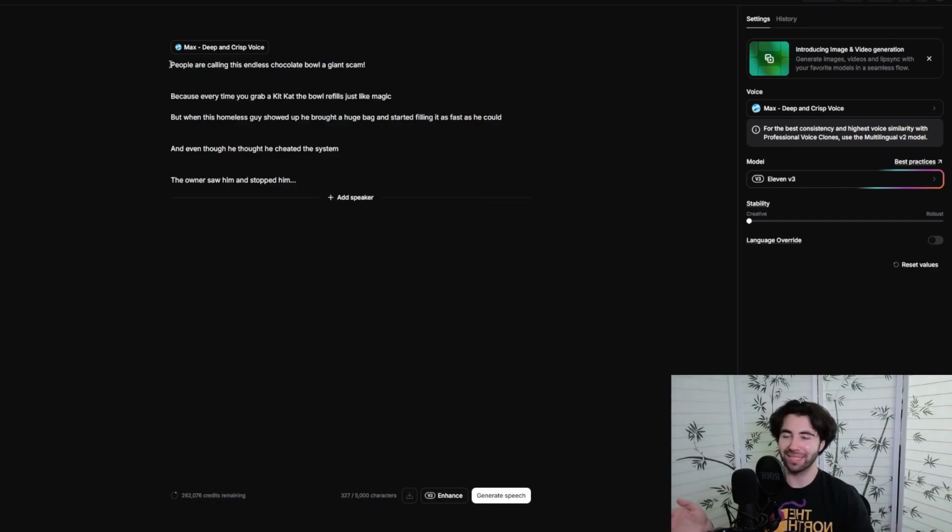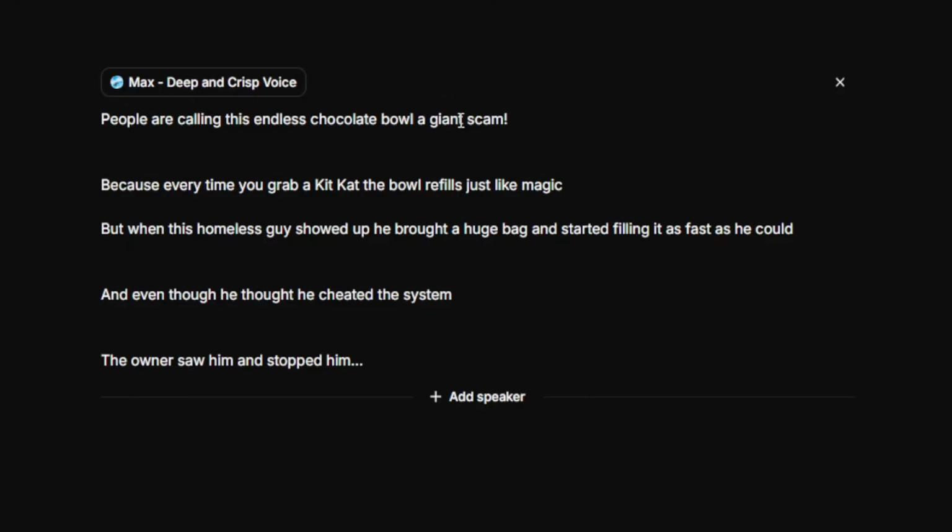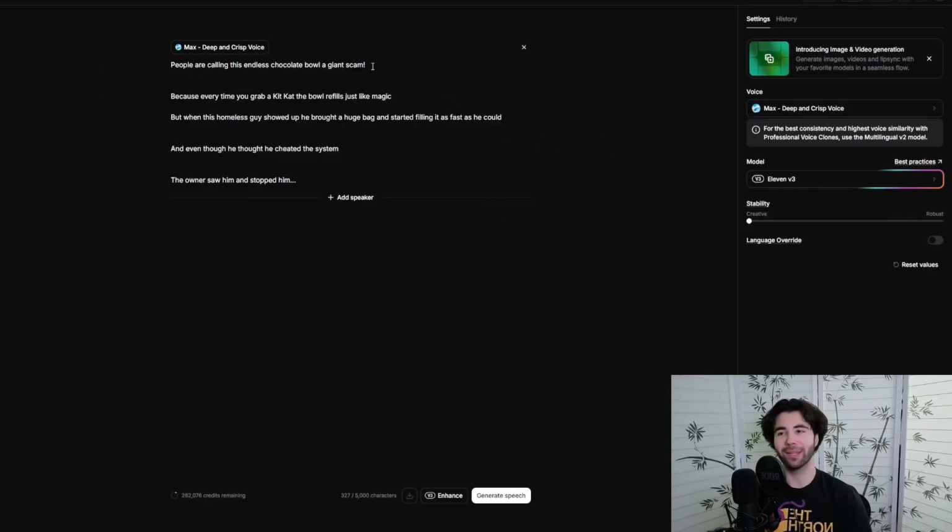So this is a very basic script structure, but I want you guys to pay attention to this. So for the hook, people are calling this endless chocolate bowl a giant scam. Number 1, it inspires curiosity in the viewer. They want to know how it's a scam. Number 2, endless chocolate bowl. How is that possible? I could also have said infinite chocolate bowl. Again, inspires curiosity. The viewer doesn't know how that's physically possible. Oh, that's because it's not, but it's the way we're phrasing it.